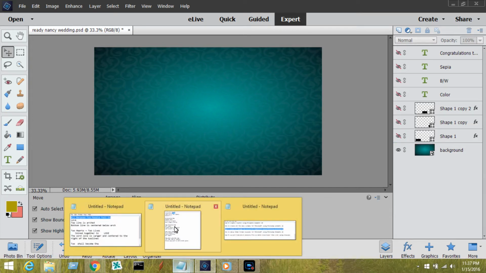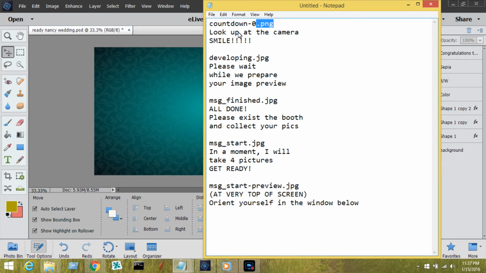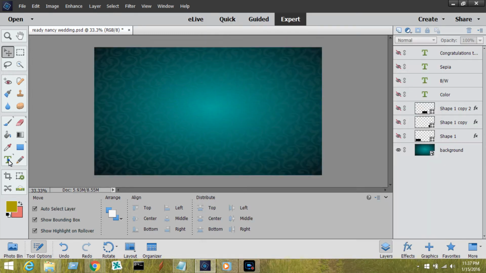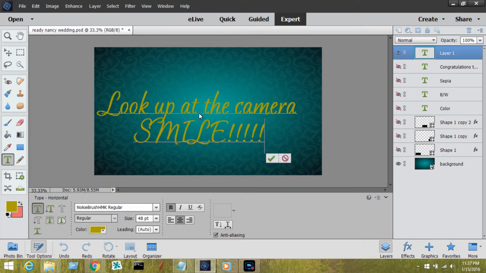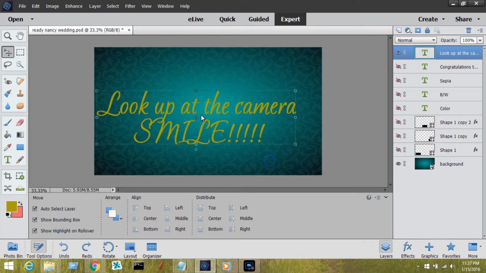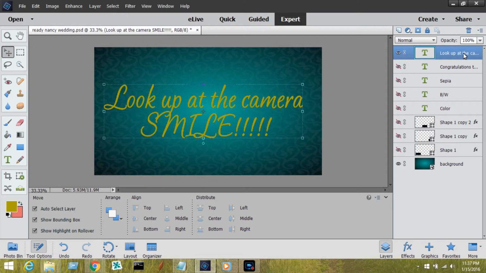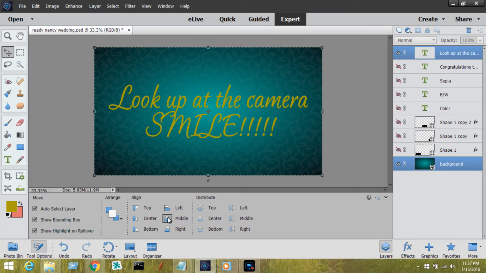So the very first one we're going to do is our countdown 0. So we copy this text from the notepad, come into the main screen and hit the text tool and paste it in there. Say OK. We already have this layer selected, so select the background layer by hitting the Control key and selecting it. And then just use your align tools to center the text in there.